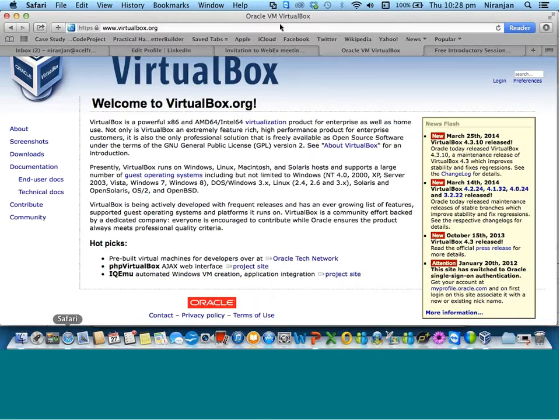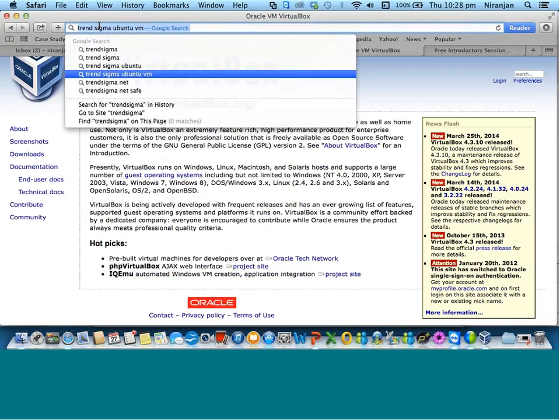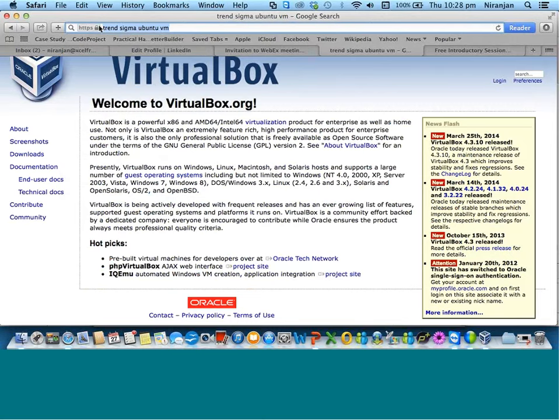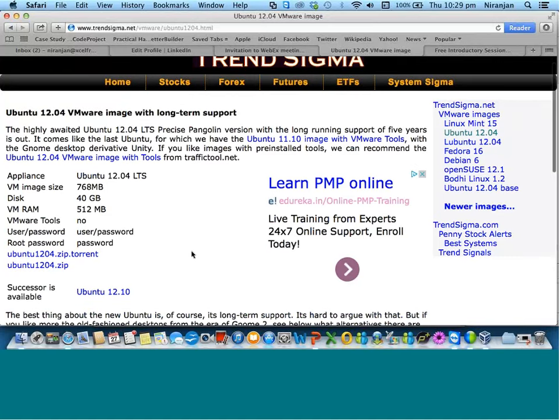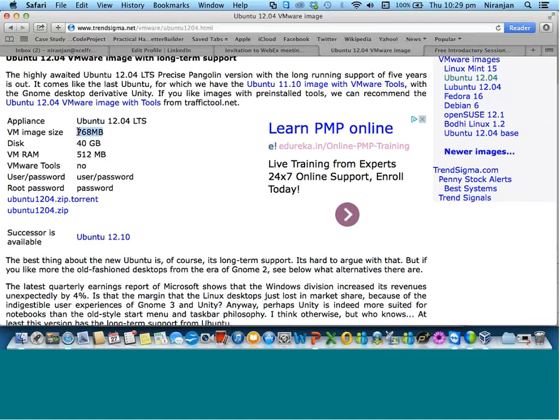So you have here the Ubuntu VM. I'll go here and you can download. And if you see, it is 768 MB, 40 GB is the hard disk requirement, and the RAM that is needed is 512 MB. You will just download this one. Yes, so this is 12.4.